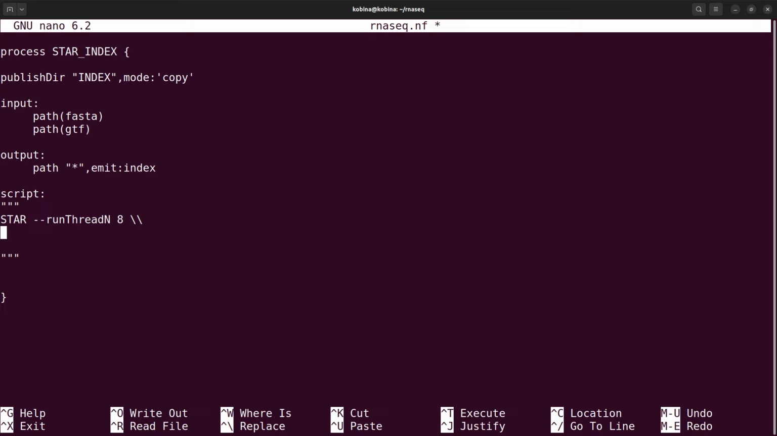In the next line, I'll say dash dash runMode genomeGenerate. So we have STAR runThreadN, runMode genomeGenerate. We should take note of the spelling. Then the 2 slashes again. The next line we say dash dash genomeDir index.